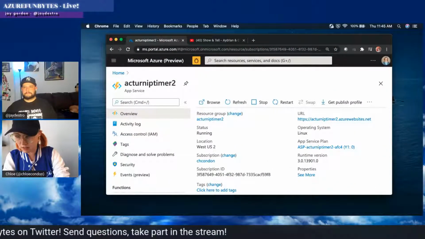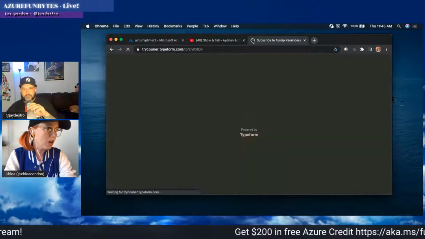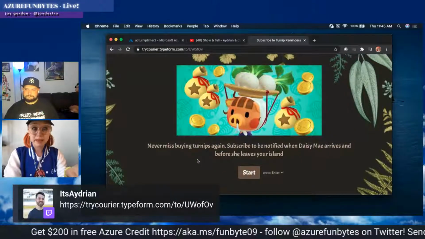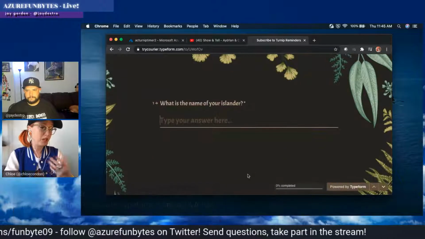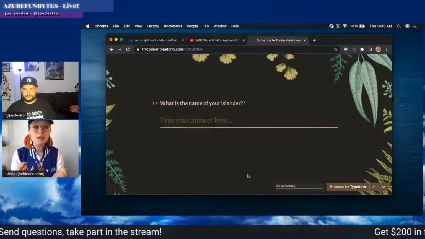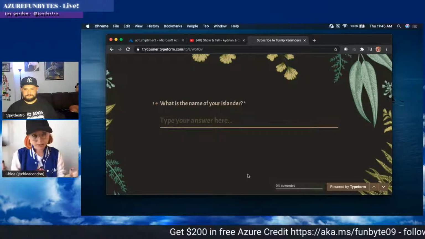And then here is our Typeform. So we have a Typeform thing right here. So this is basically what it looks like. You just fill out your basic information here. So this is all through Typeform. Basically what we're using Azure for is the database. So we're storing all of our information in there. And then obviously the Azure functions.